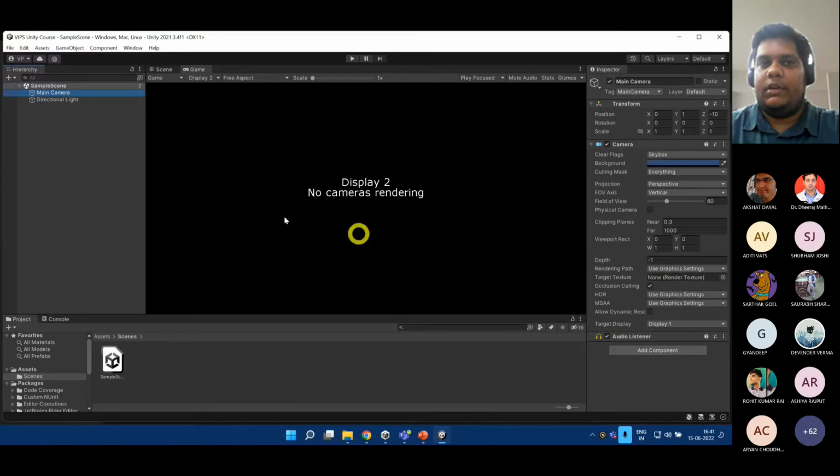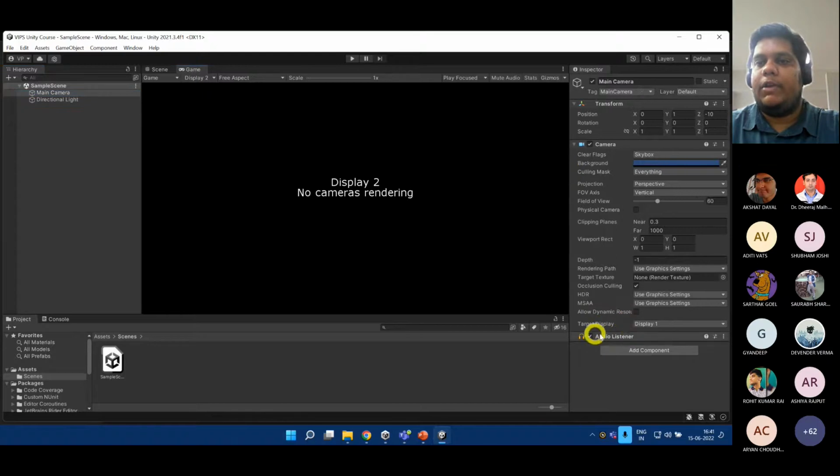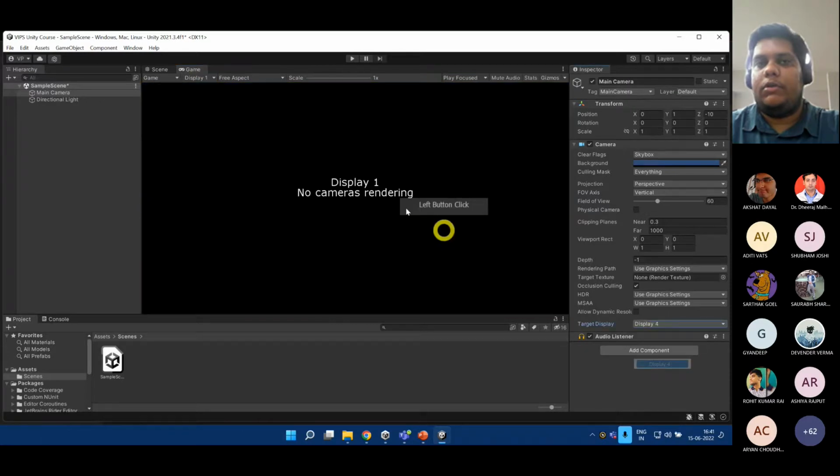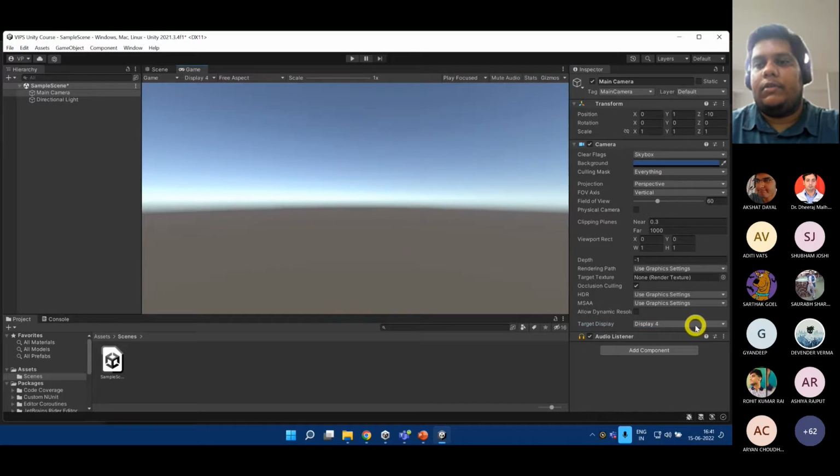So if you see here, if I select the camera and then go to the inspector window, the target display on my camera element is display 1. So that is why I'm only able to see it in display 1. If I change this to display 4 and I go to display 4, then I'll be able to see it in display 4.